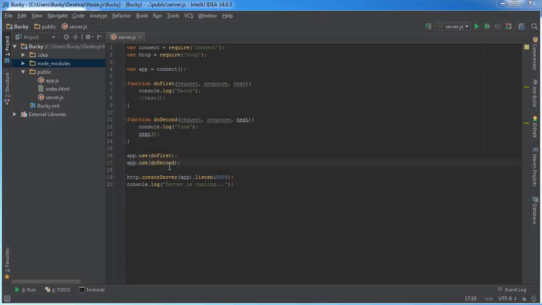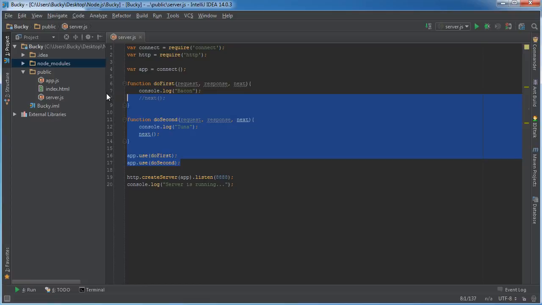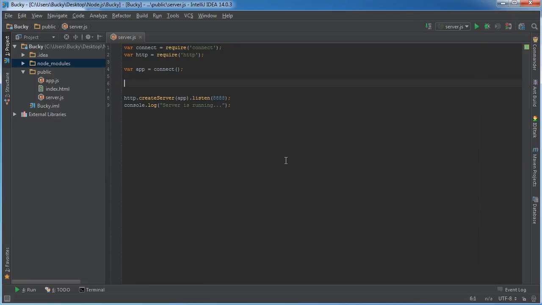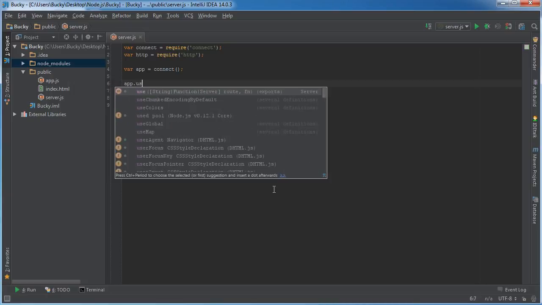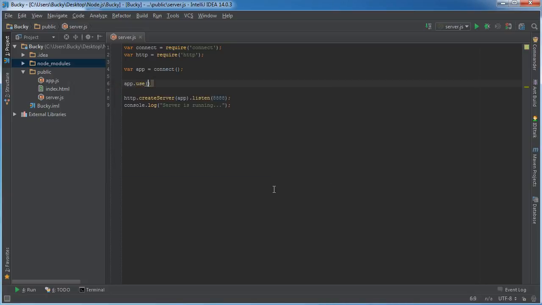Alright, so that was pretty interesting, I guess, but not really that useful. Still don't really understand why Connect is so popular. Well, to be honest, that was just a really simple demo. The reason that people love using Connect is actually for this. In addition to just using plain old middleware, what you can also do is have an optional argument of a path.